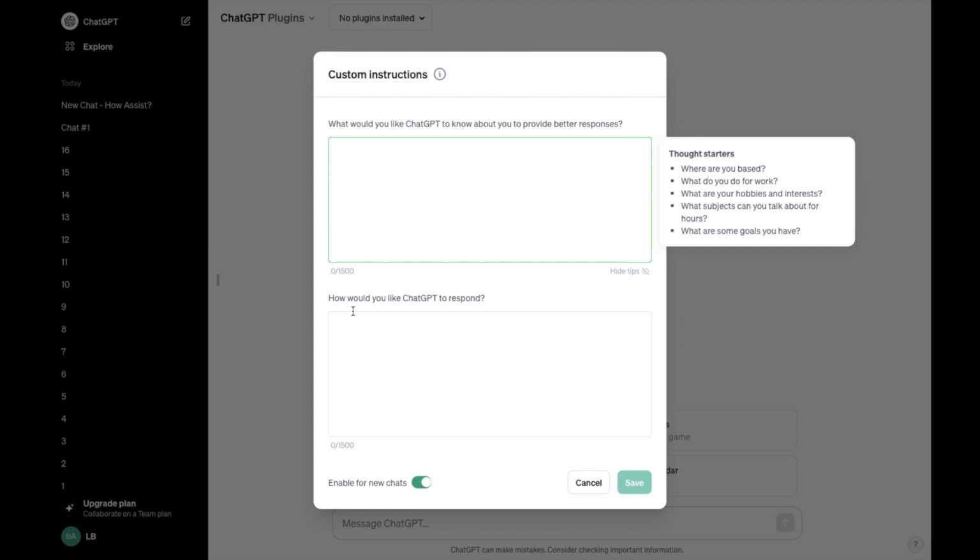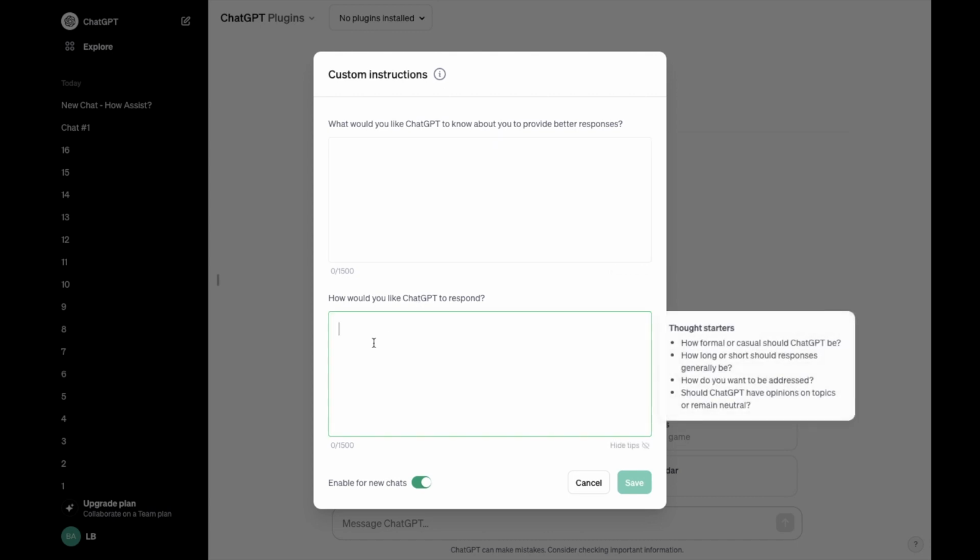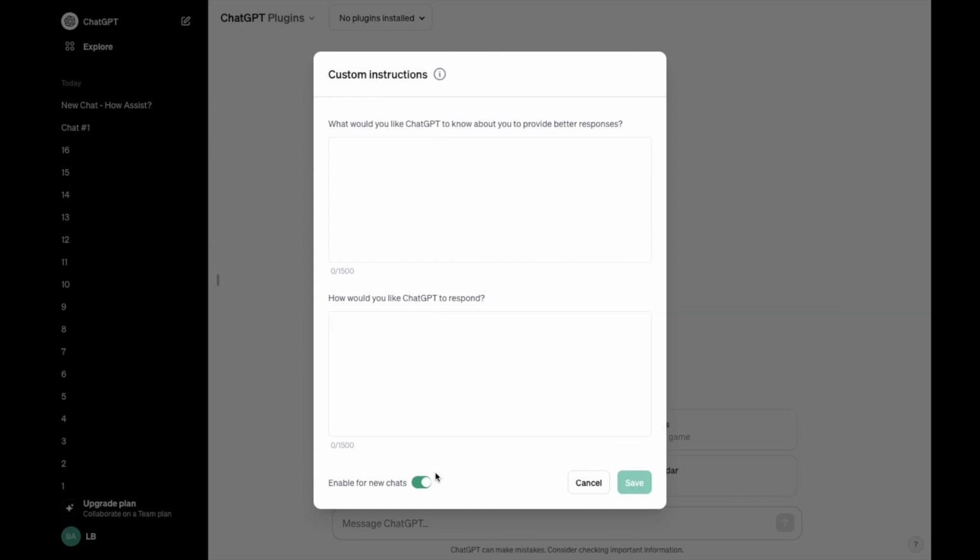You can scroll down then and see, "How would you like ChatGPT to respond?" You can go ahead and type in different stuff, like how formal or casual it should be, how long or short the responses should be, etc. And once that is done, you can go ahead and press on save. Make sure that enable for new chats is selected, and then there you go.